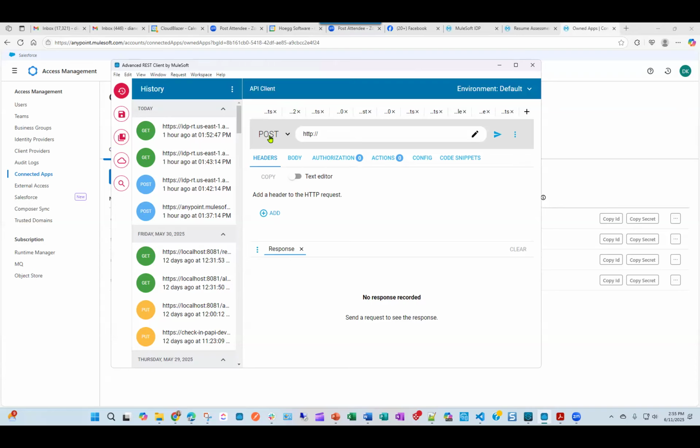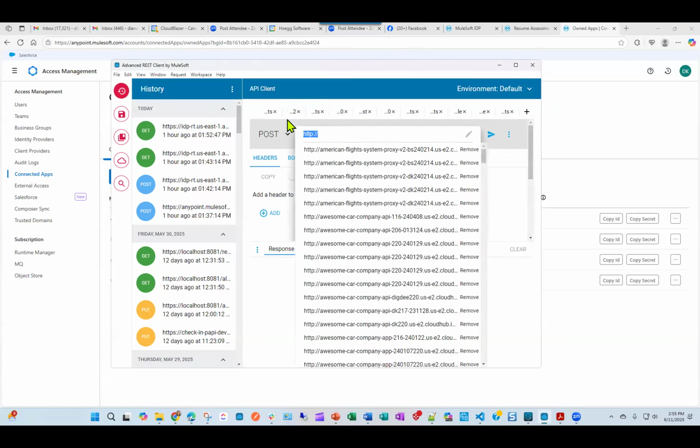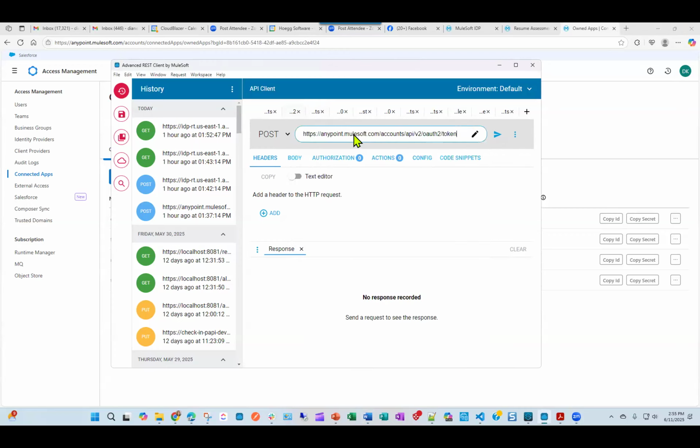All right, so we're going to change the method to post. Coming in the chat is the URL that we need to request a bearer token. Grab this URL, and that's what we're going to put. Just remove the HTTP that's there and paste in the token URL.